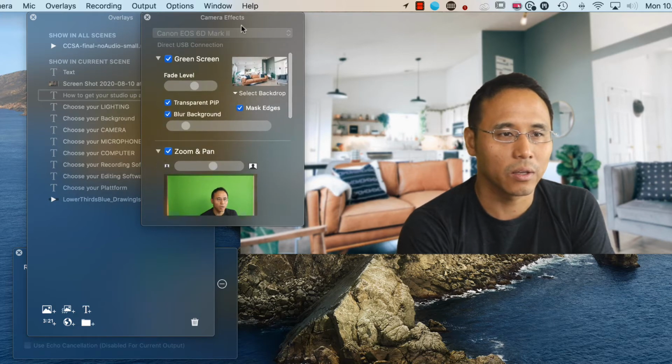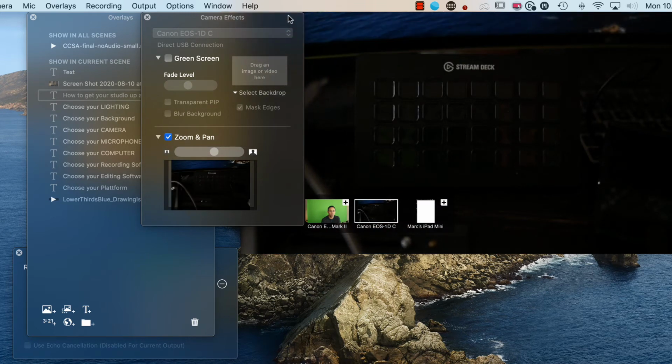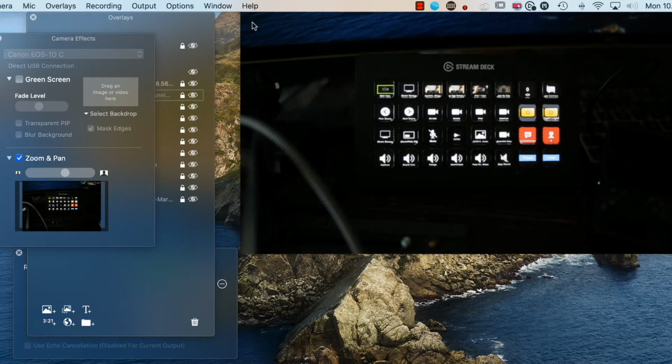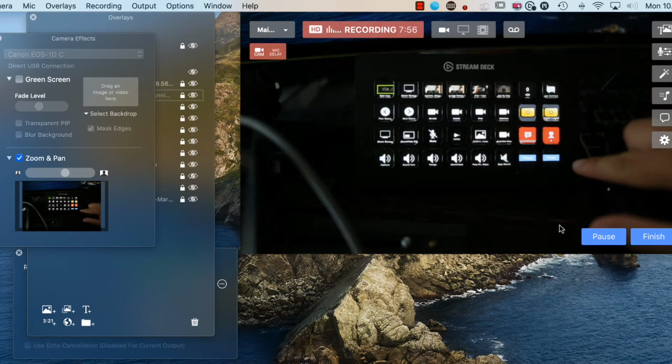Okay, and on the top here, if you have more cameras plugged in, you can choose the camera over here. But I do have another camera over here, and this one is connected to my Stream Deck. The Stream Deck is a live controller, so I can control Ecamm with that. There are presets for that, and you can set each button to a different kind of thing. Like with this button over here, I can stop the recording or start recording or go live.